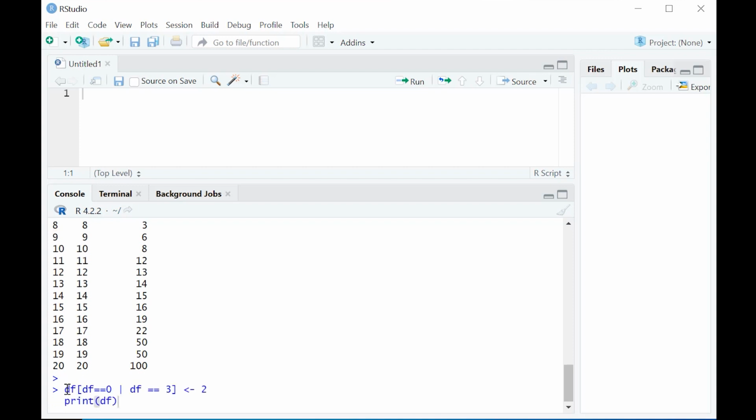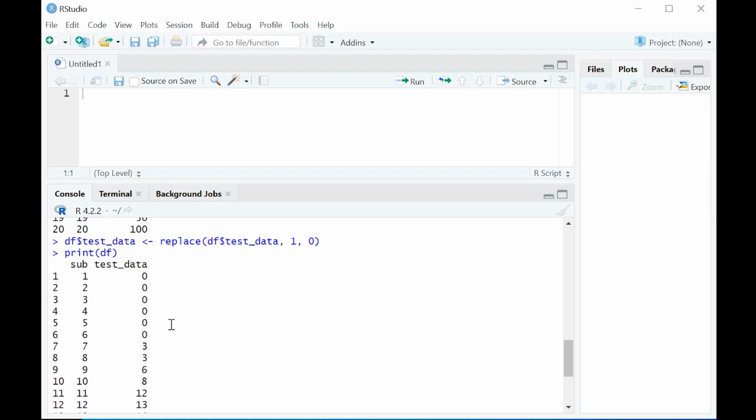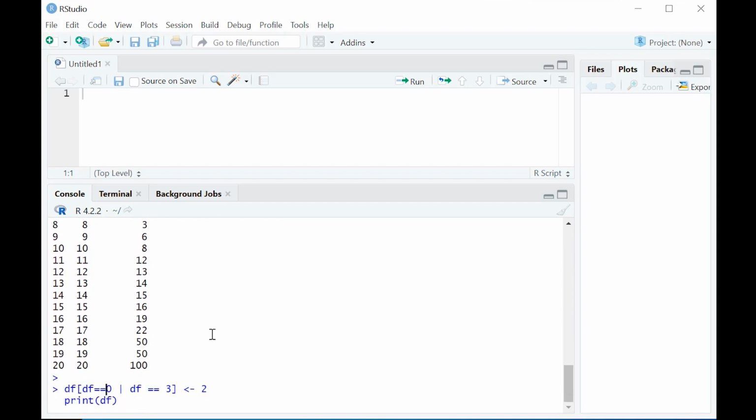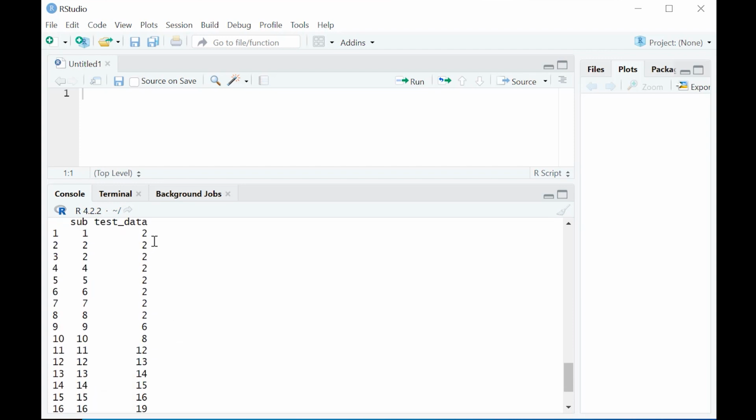So I'm going to create a version of this data frame here where every value that's either 0 or 3 gets changed into a 2. So notice we have all these 0s and we have these 3s here. We're going to change it into a 2, and then we're going to print that data frame. And lo and behold, that's what happened. All the 0s and all the 3s became a 2.